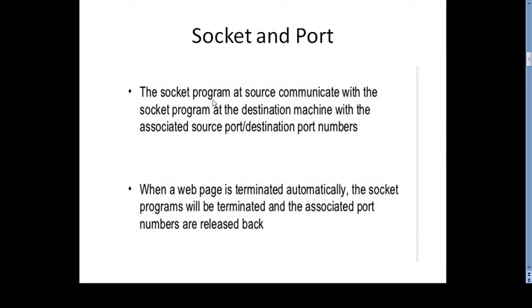The socket program at a source communicates with the socket program at a destination machine with the associated source port and destination port number. When the web pages are terminated, the socket programs are automatically terminated and the associated port numbers are also released back.